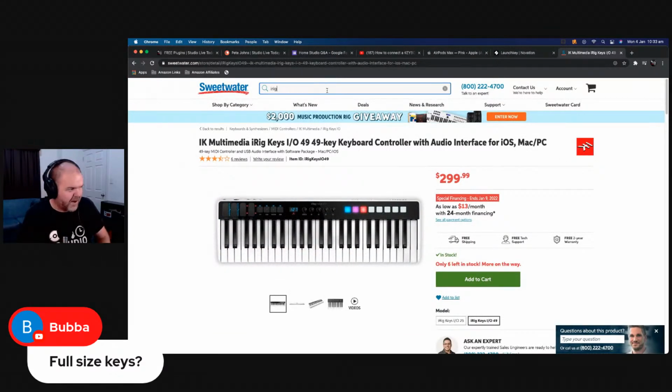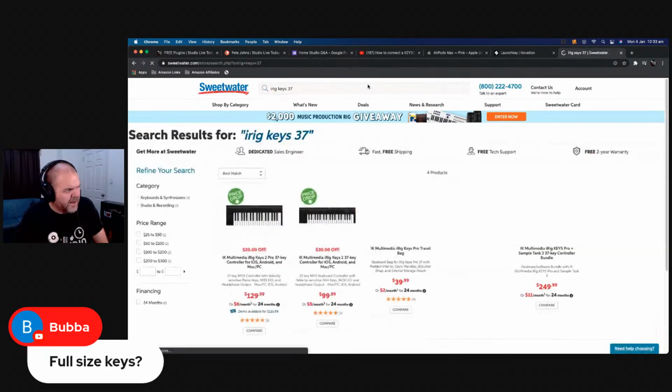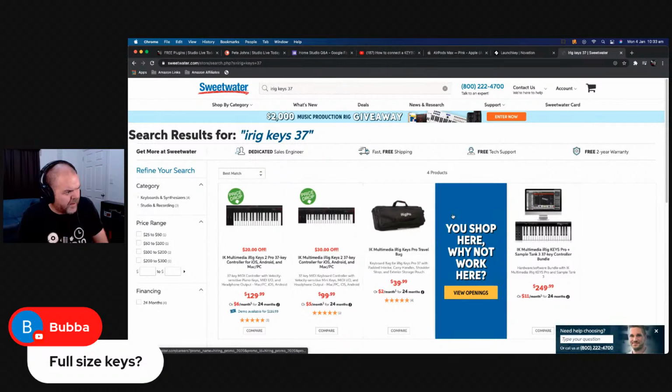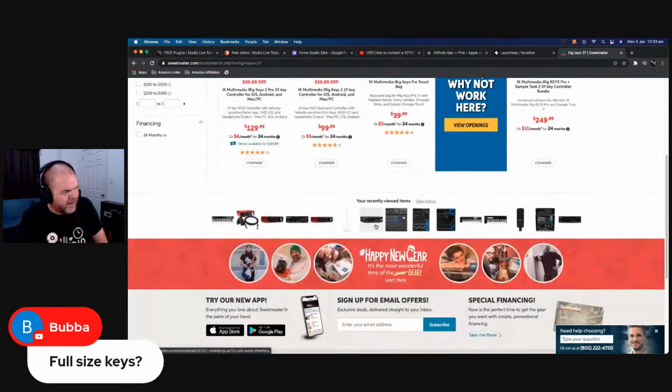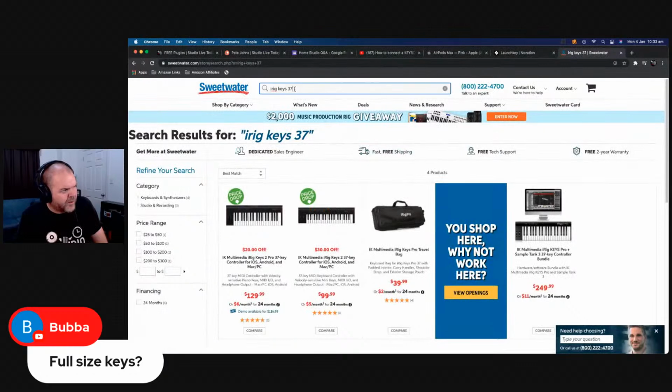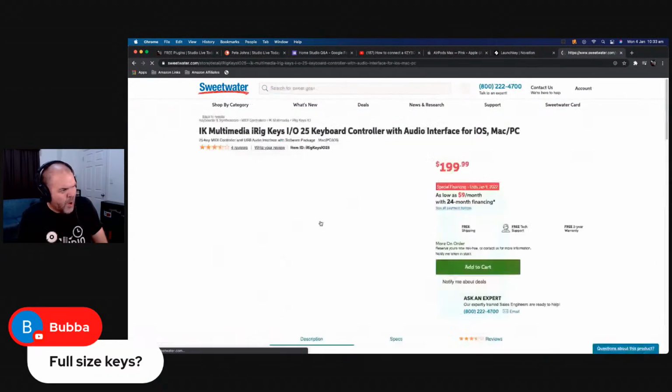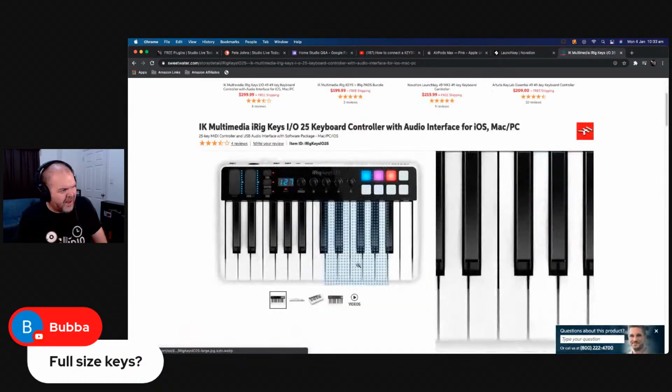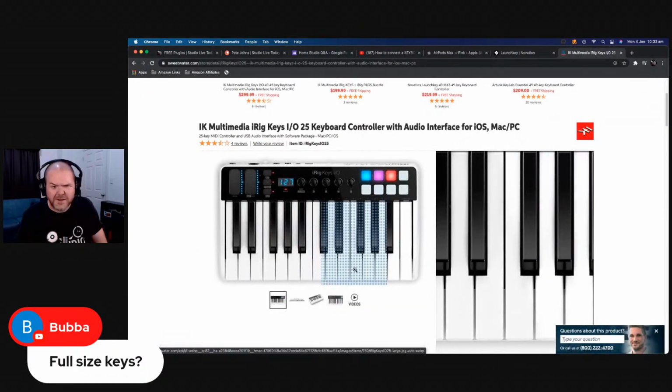Let's see if we can find the iRig Keys. Is it the 37, the smaller one? I don't think they have it. No, they don't have the IO version. Or is it the 25? There's a 25 key IO, isn't there? There it is, $199. I think they look pretty full size.